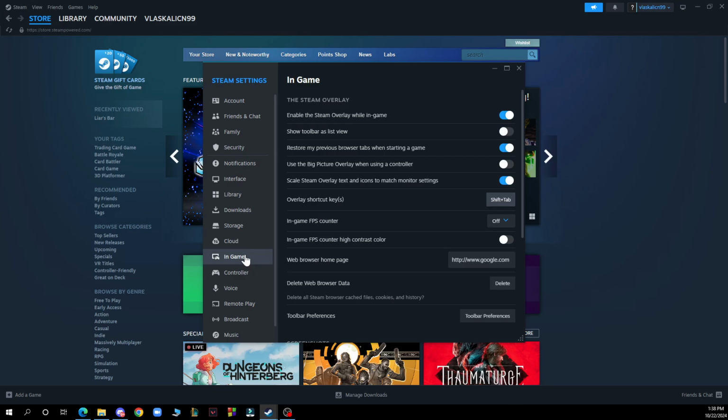Then check the box next to in-game FPS counter and choose the corner where you want it to appear. If you want better visibility, check the box for high contrast color. Click OK to save your changes. Now when you launch the game, you'll see the FPS counter in the corner you selected. This can help you monitor your game's performance.